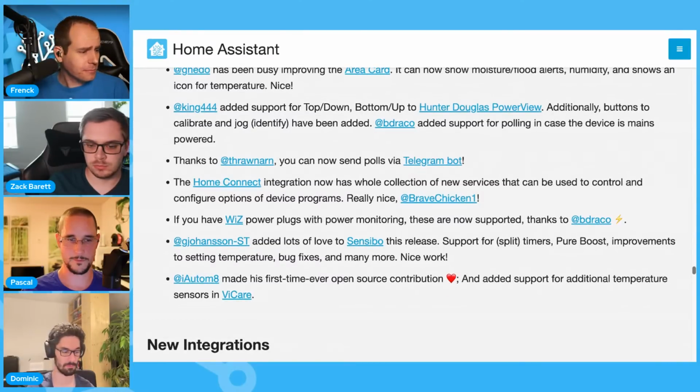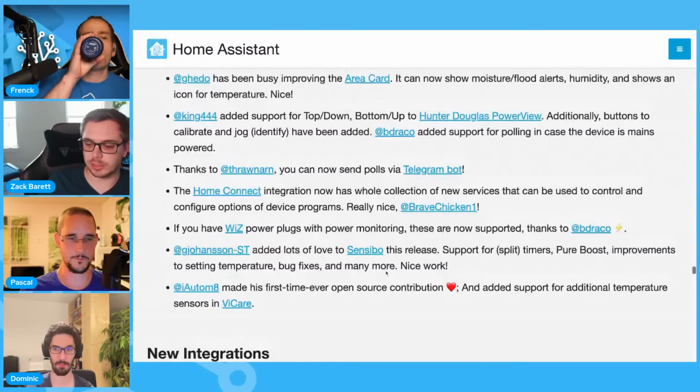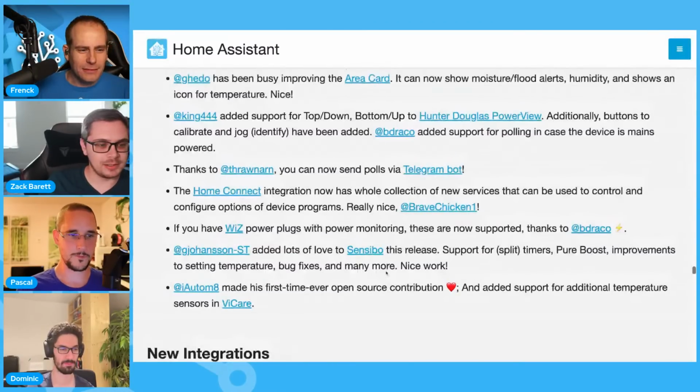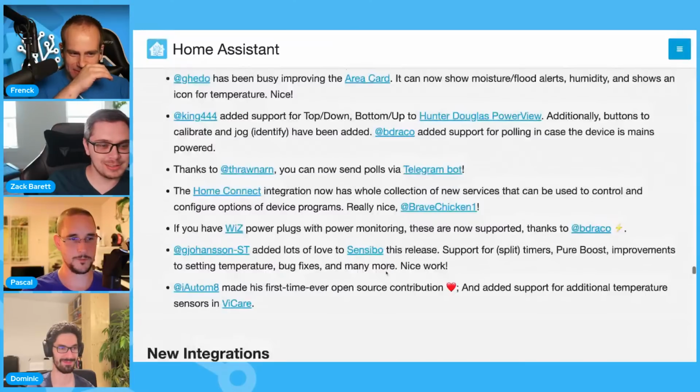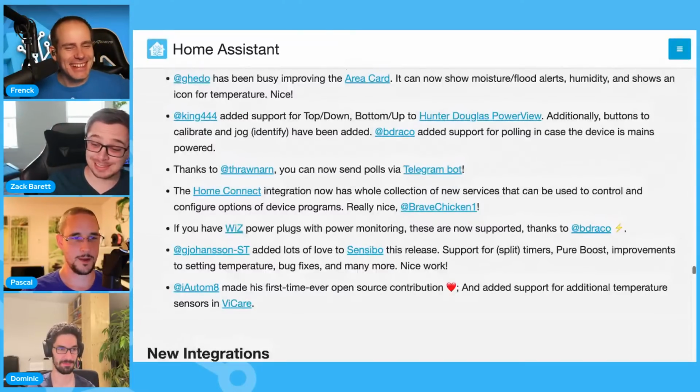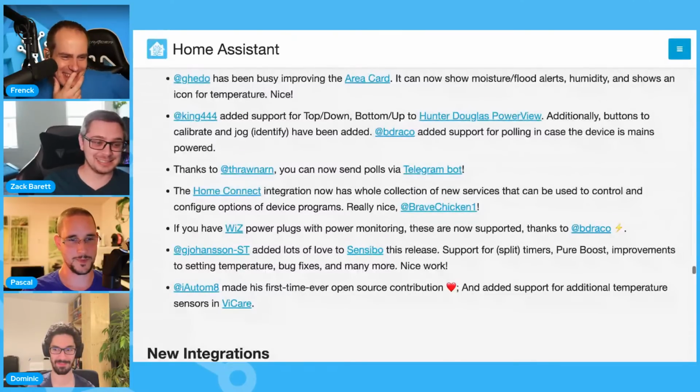I actually do have a Home Connect stove as well, so maybe I'll take it out. But I agree with Frank. It's kind of like, do I want that in my Home Assistant? I do a lot of dev in Home Assistant. Yeah, me too, a lot of on-the-edge releases.